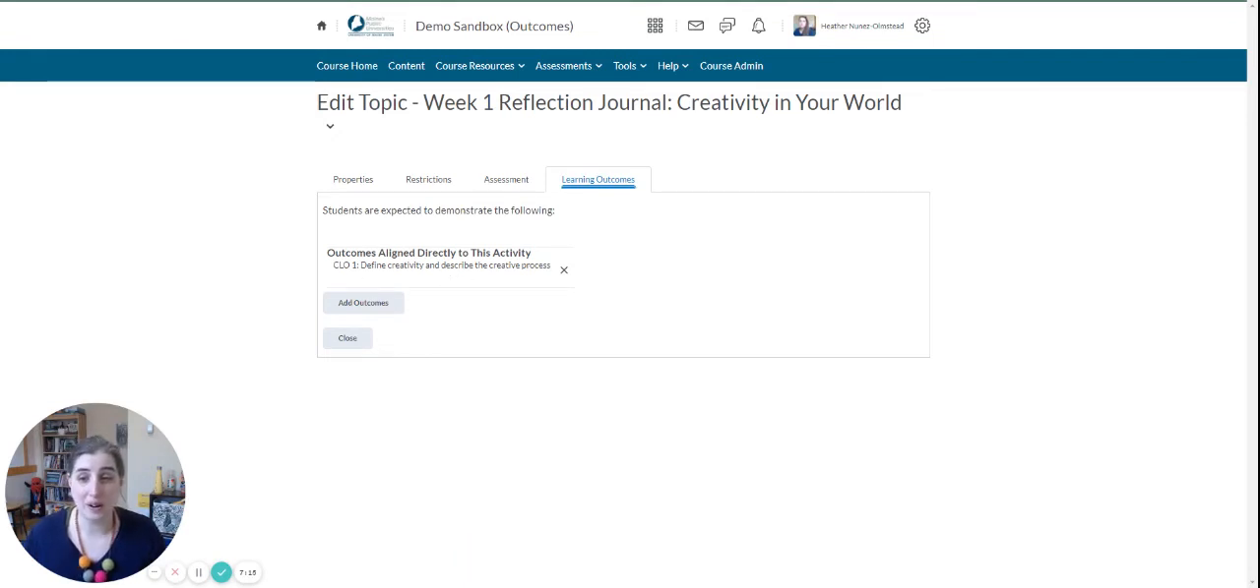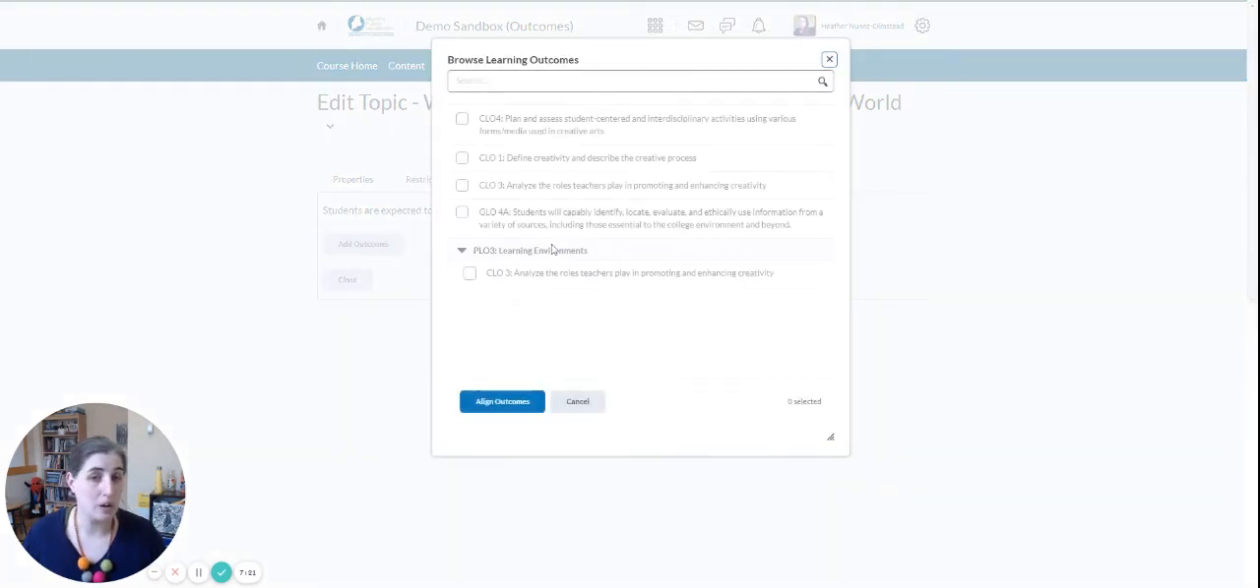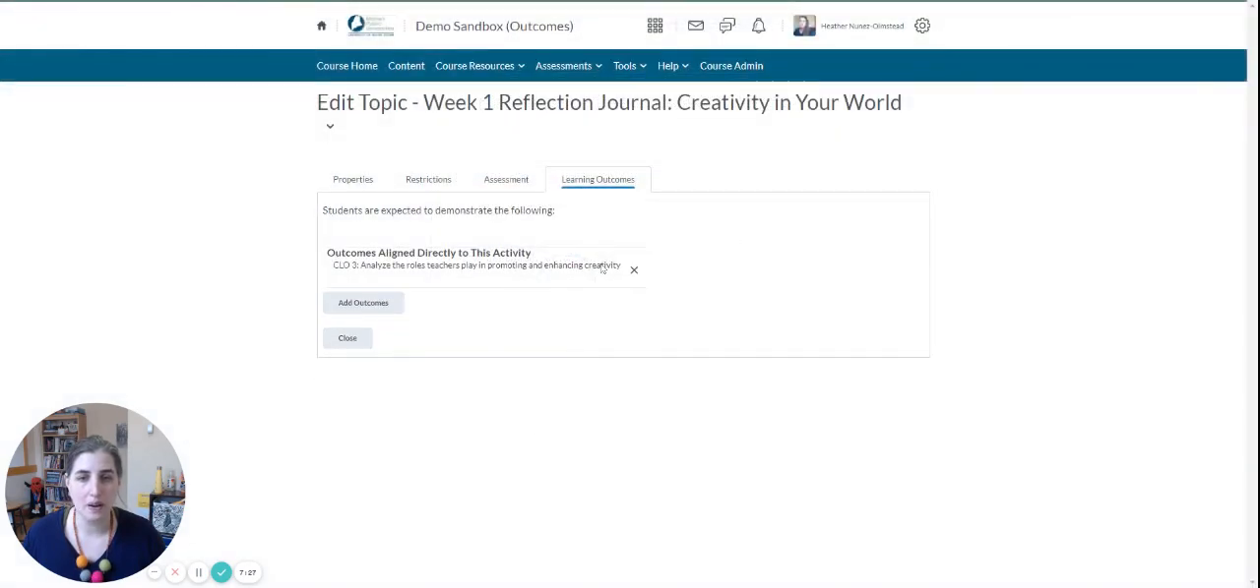You can see this one actually already is aligning to CLO1. I can potentially take that out and add whatever outcome I want that's being measured in this discussion. And now I can see that's tagged again.